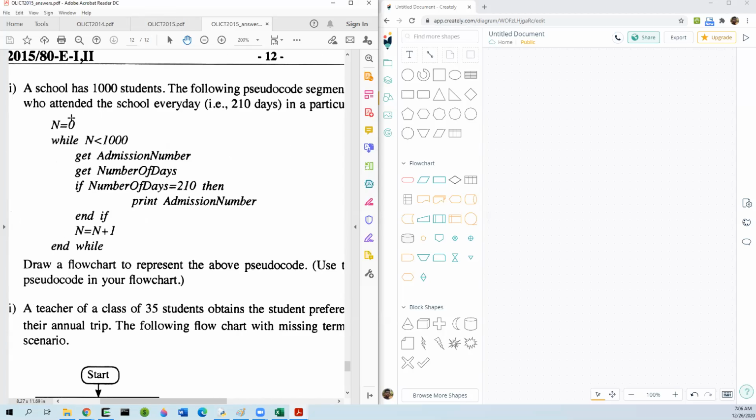So in the pseudocode, we are given n is equal to 0, then we have a while loop. Within the while loop, we are getting their admission numbers and the number of days they have attended the school. And if the number of days is 210 only, you are going to print the admission number. And then you increase n by 1. Okay.